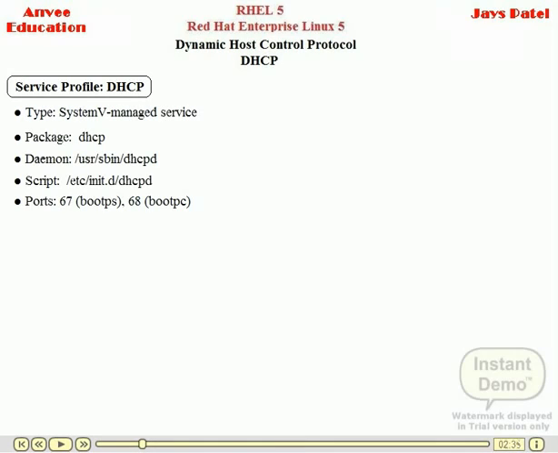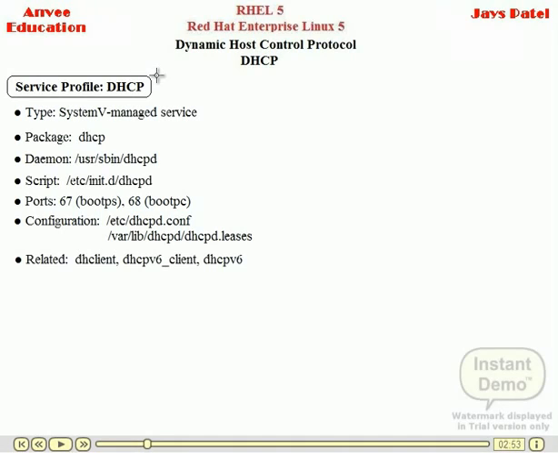DHCP uses two protocols, BOOTPC and BOOTPS. BOOTPS works on port 67 and BOOTPC works on port 68. The DHCP server has one configuration file, located in the /etc directory. The file name is dhcpd.conf. The DHCP-related files are shown on screen.